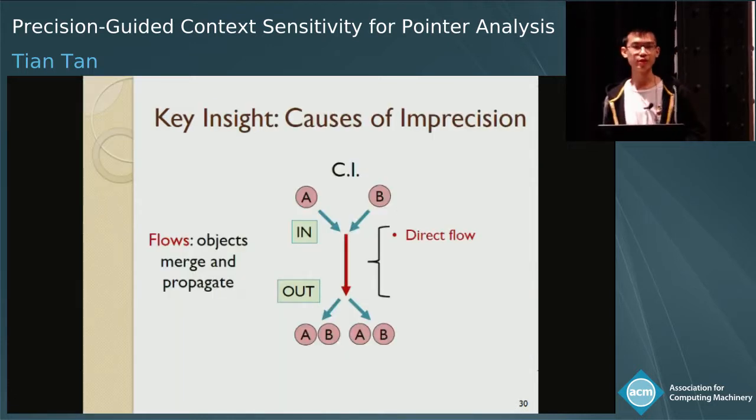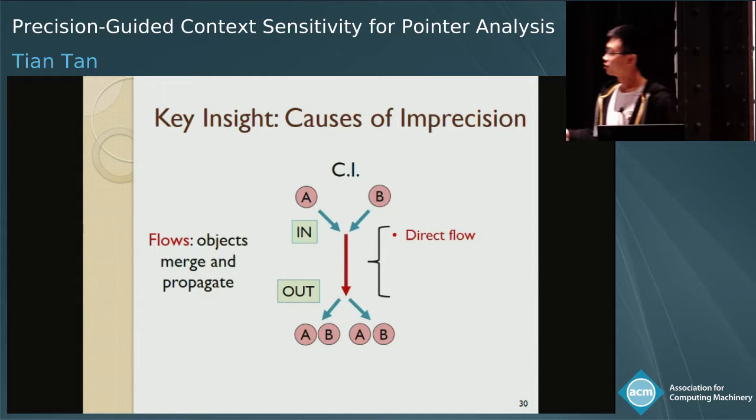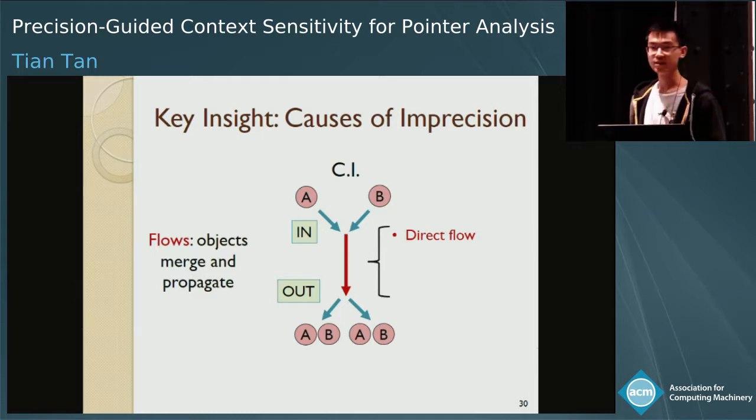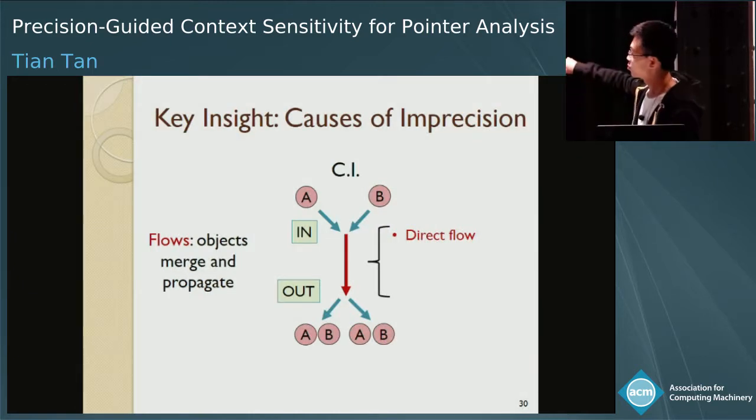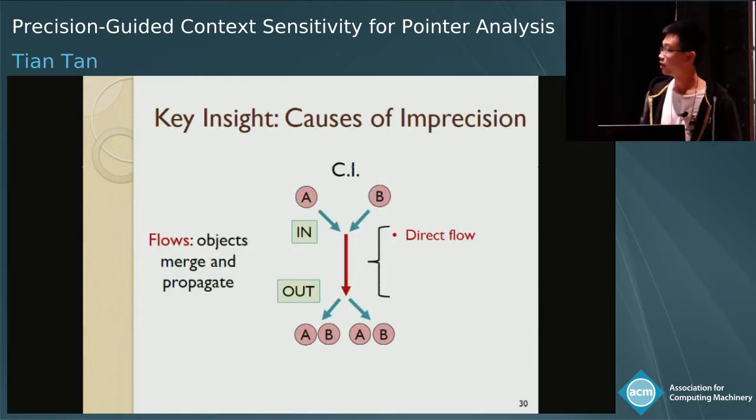And now it's time to explain our key insight, the causes of imprecision. Why will this direct flow introduce imprecision in a context-insensitive pointer analysis? Because when this flow exists in the program, the objects from different call sites to the same in method will be merged and propagate along the flow to the out methods, and then return together to a different call site to the out method. As a result, the objects will be propagated to irrelevant places in the program in a CI analysis through these flows. So this is how imprecision is introduced in the CI analysis.